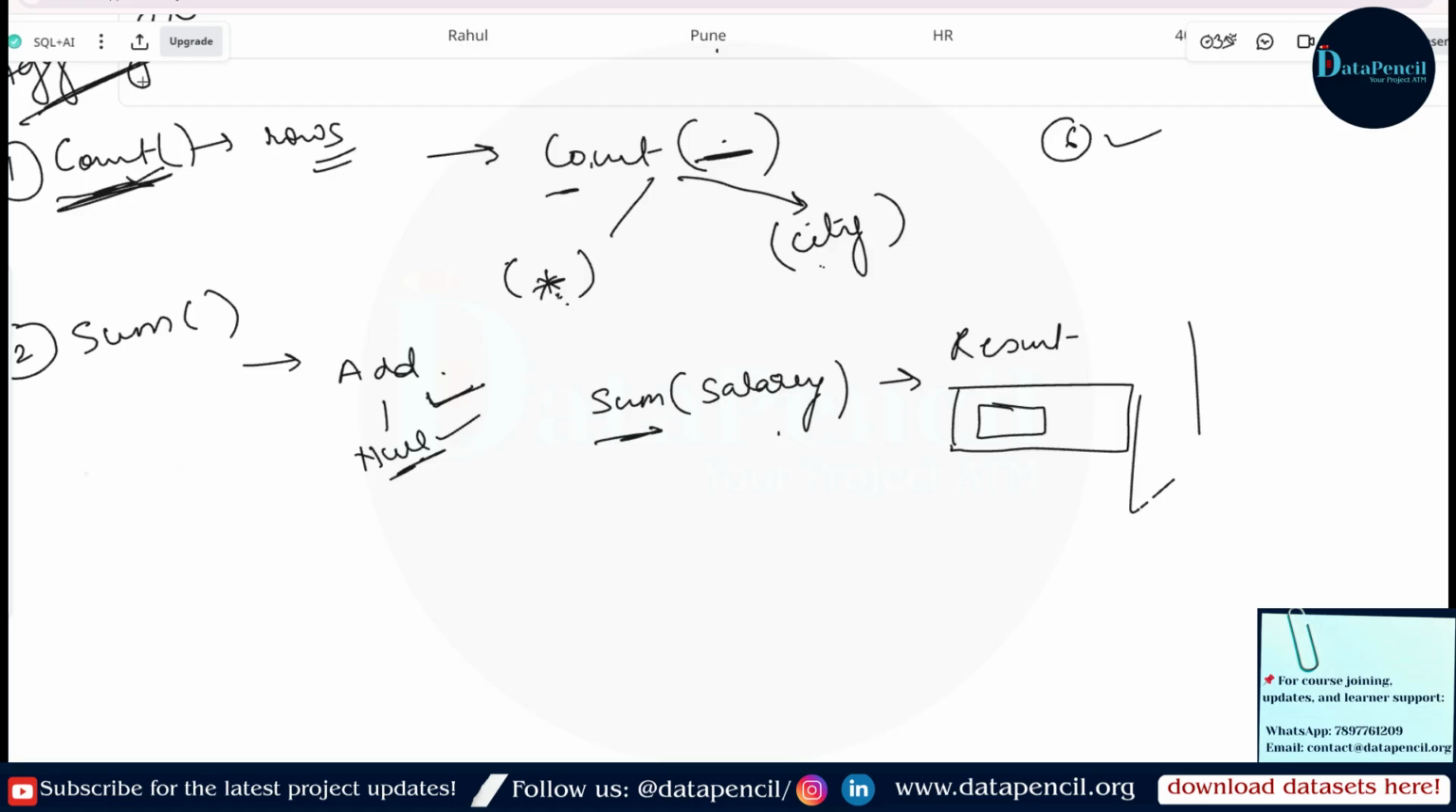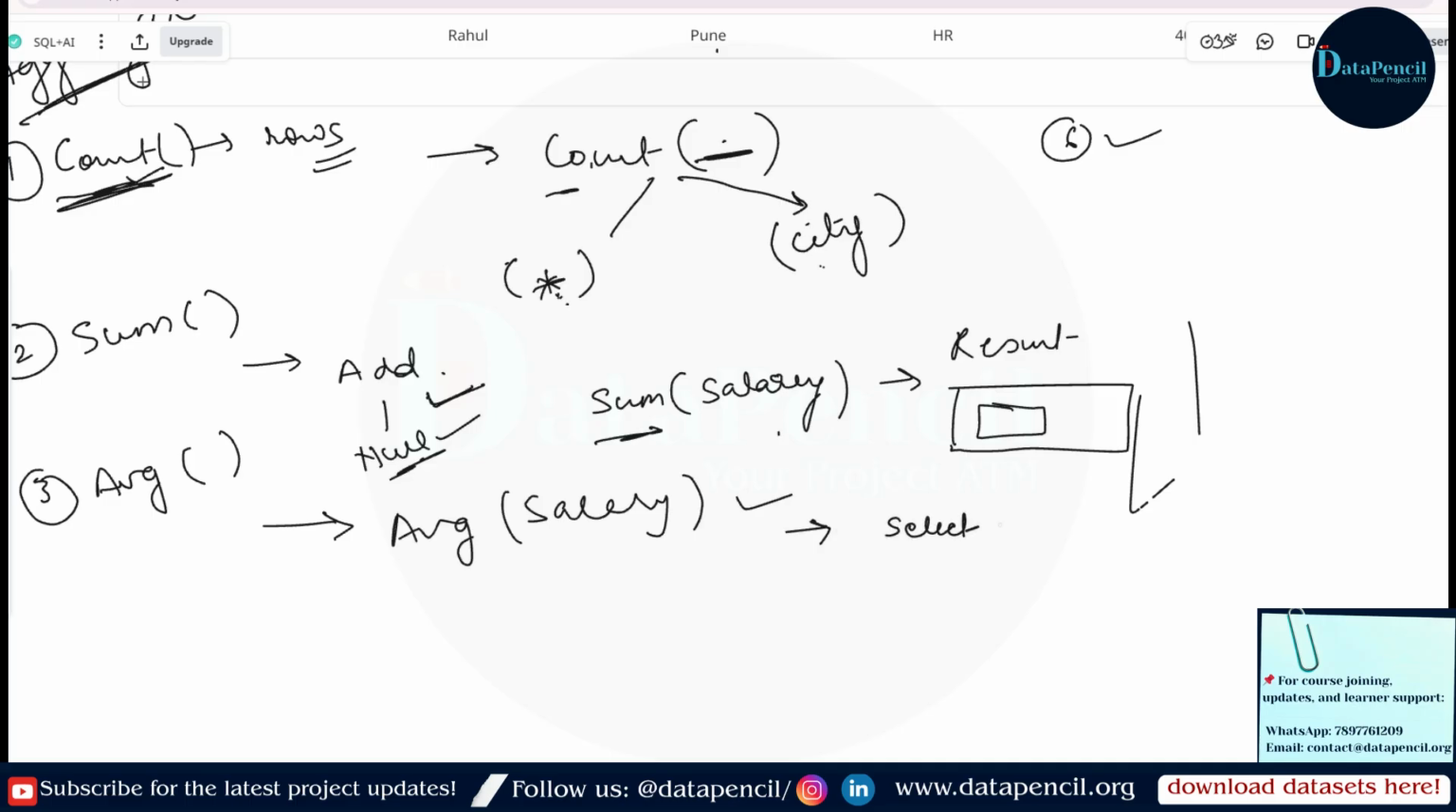The third one is average. If we want the average of salary, then we will simply use average of salary. What will be the proper code? The full code will be select average of salary from employees table. This is it. By using this, the output window will give us the average salary.